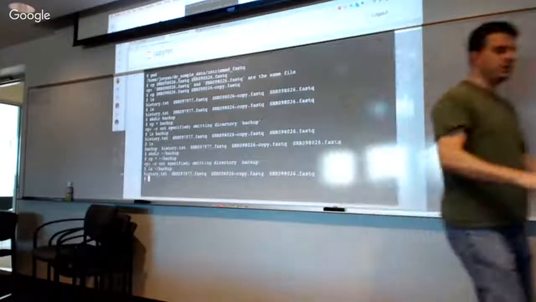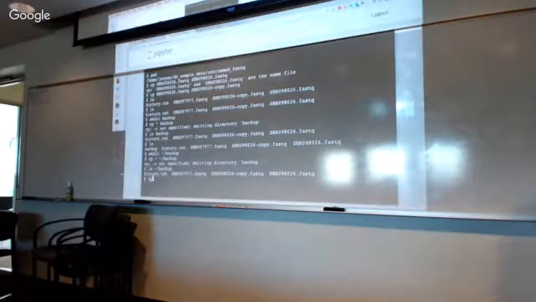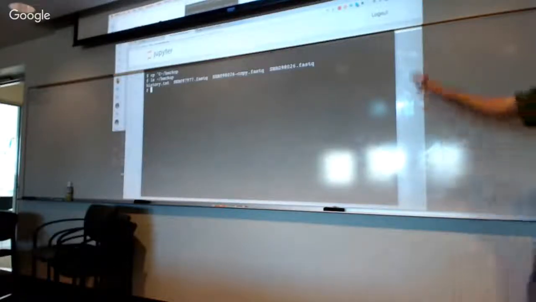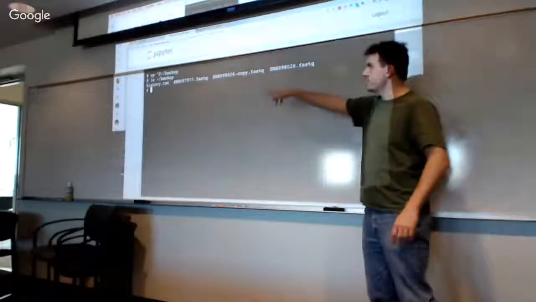So you could do copy. I'm going to edit this command, and I'm going to put a -r in. First of all, if I look at what's in backup, you'll see there's no subdirectory in there.